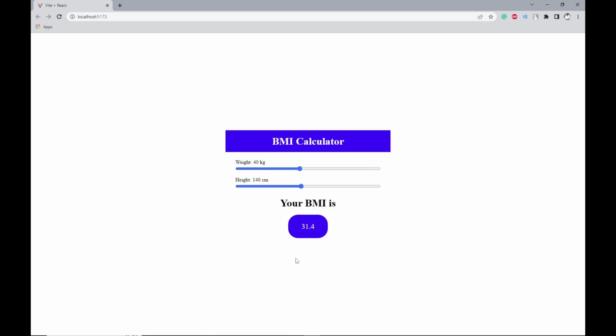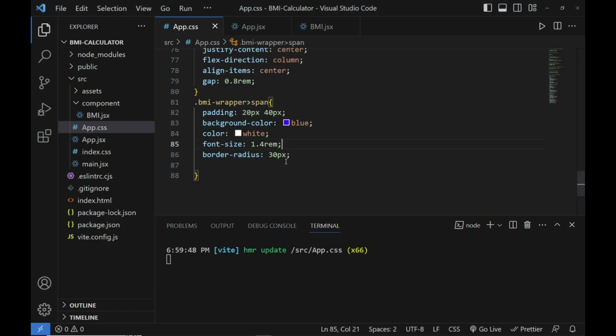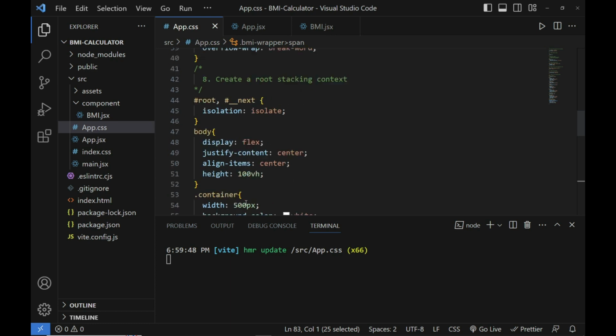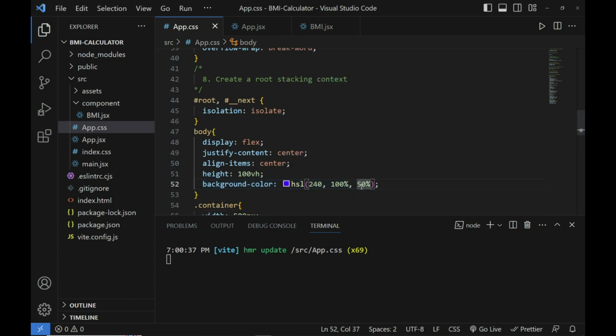Okay, let me change this. Now let me put a background color on the body, and I want to copy that bluish color, and I just want to put some shades of it. Let's do 90, yeah, like so.